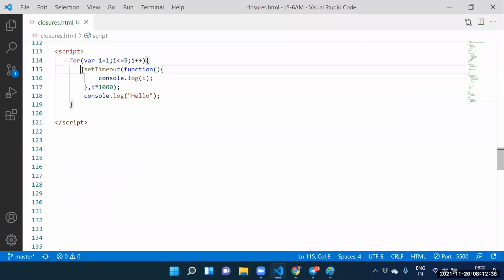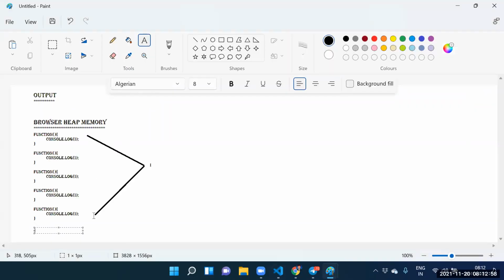So after successful execution of this code, immediately the browser engine goes to where? Line number 118. Yes or not? In line number 118, what do we have? Hello. So hello will be printed how many times? 5 times. So we are able to see hello 5 times here.